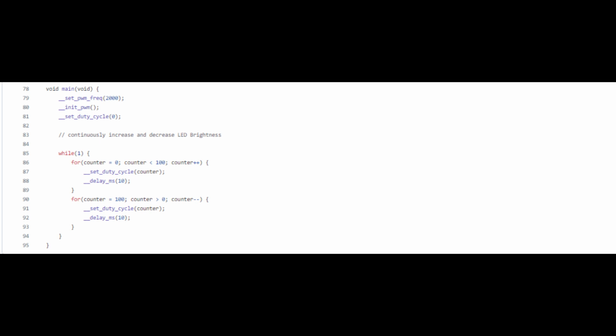Now, let's dive into the main loop of our program. We have a while(1) loop, which means this loop runs continuously. Inside the loop, we have 2 for loops. First, the for loop increments the duty cycle counter variable from 0 to 99 gradually. This increases the LED brightness smoothly. Second, the for loop decrements the duty cycle counter variable from 100 back down to 1. This decreases the LED brightness smoothly.